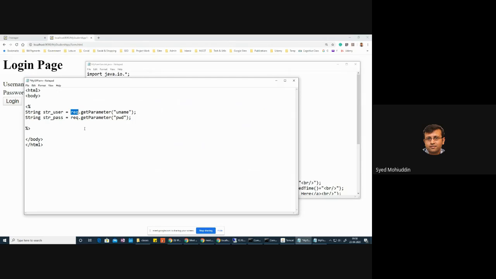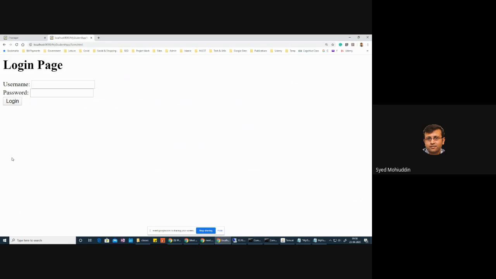If you remember the theory class, our theory slides, we discussed the implicit JSP objects, such as request, response, and session. All these are implicit objects.